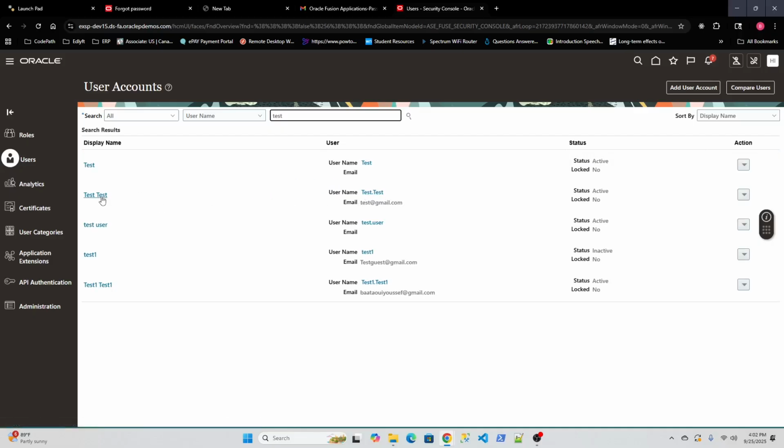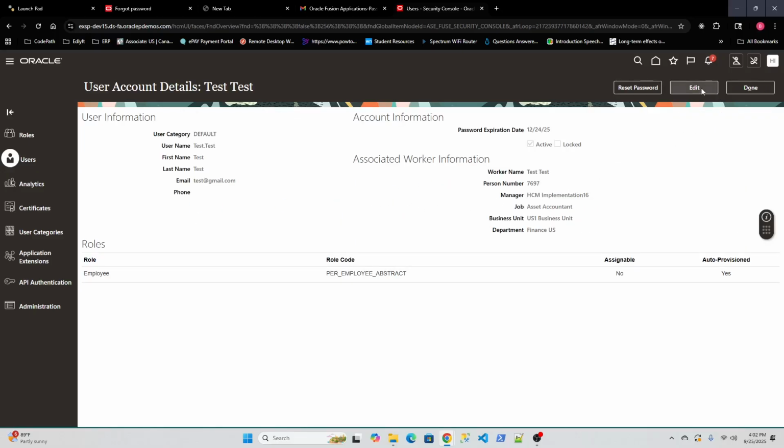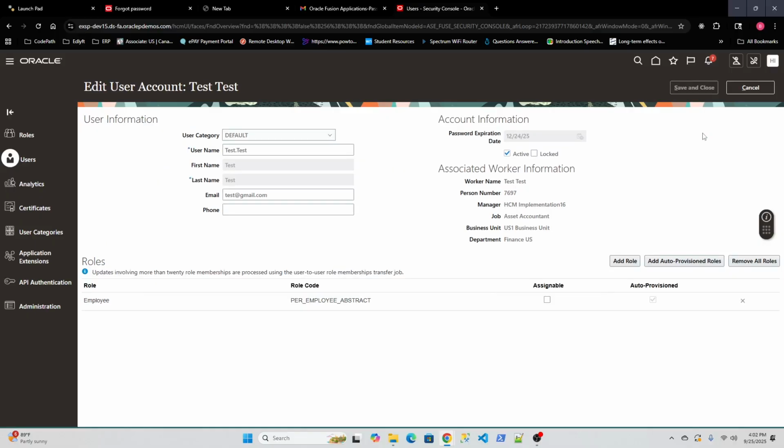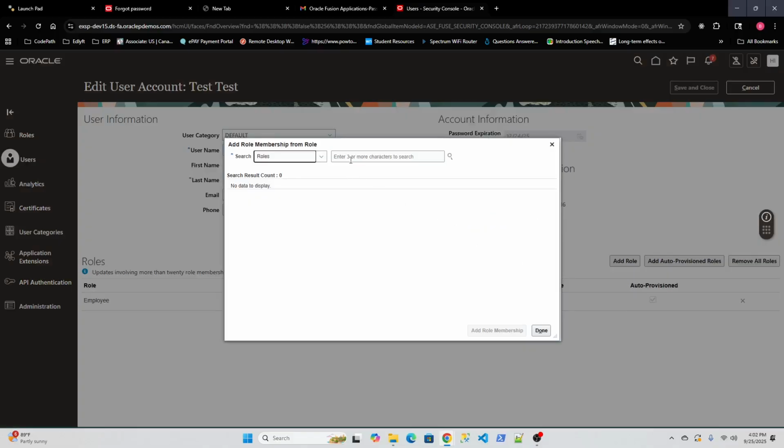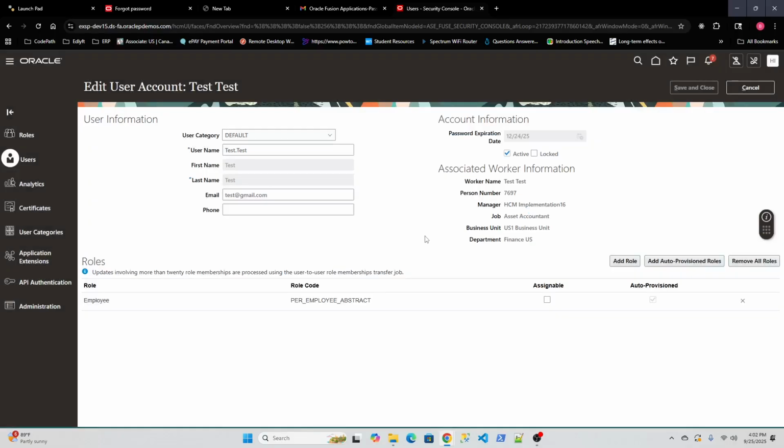So let me go back. I think this is the one that I created with test@gmail.com. If you want to assign roles, you just click on edit in here, and you can modify the username to be like first name last name, or email. You can change the email, and if you want to assign roles, you can click on this add a role and search for the role and assign it. So yeah, that's the only thing, guys, for this video.